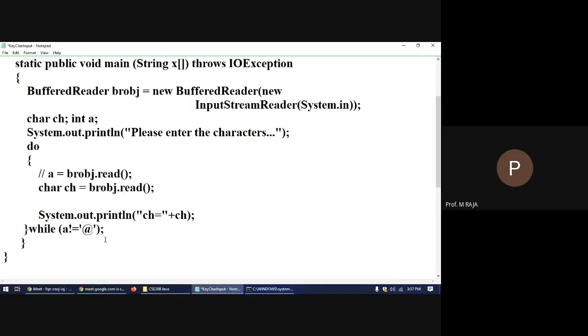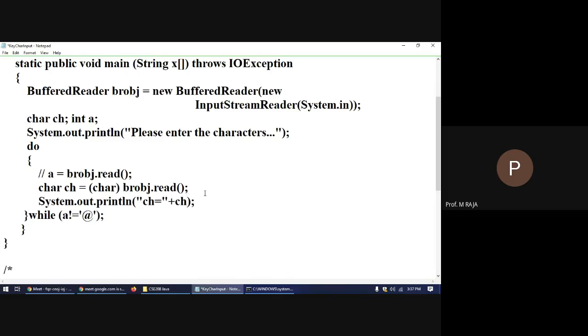In the same way, here you can use char ch is equal to char of brobj dot read, so that the integer value is converted into the equivalent character, and the character is directly assigned to the left-hand side variable as character ch, which has already been declared. So you have to use ch is equal to char of brobj dot read while a not equal to at. Let me save the program.